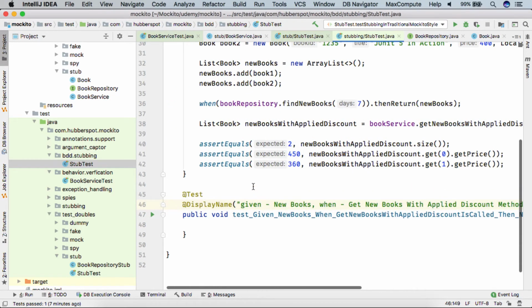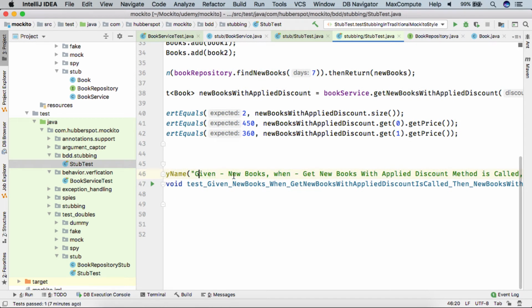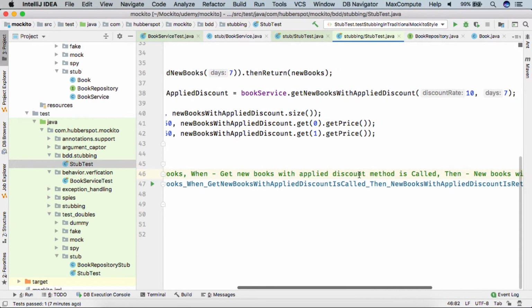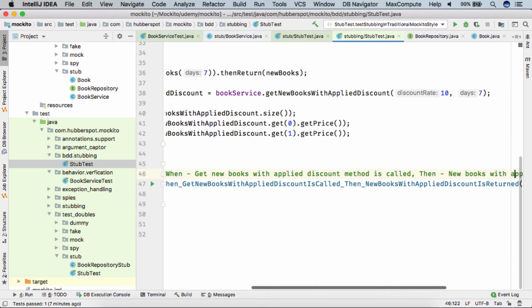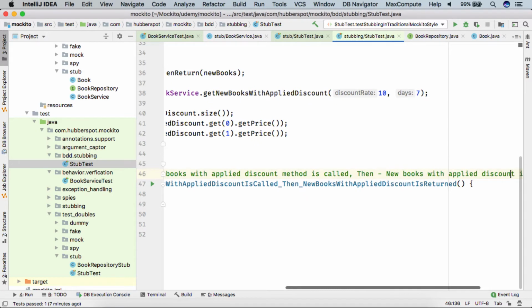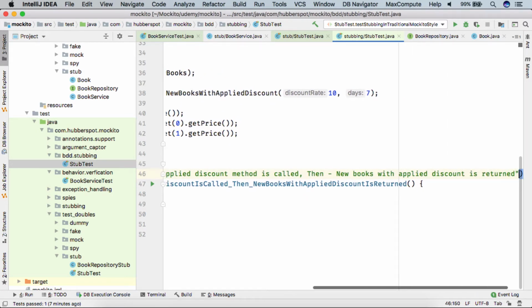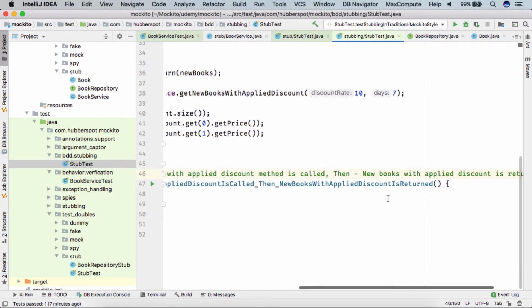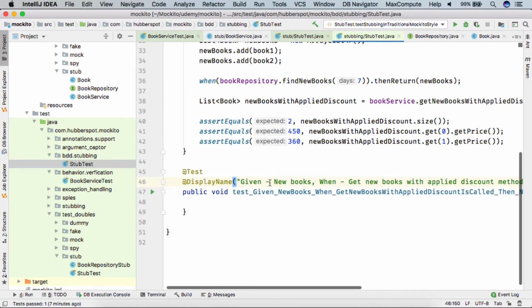Something like this: given new books, when get new books with applied discount method is called, then new books with applied discount is returned. So friends, this is one of the ways by which we can write our test in given when then format.